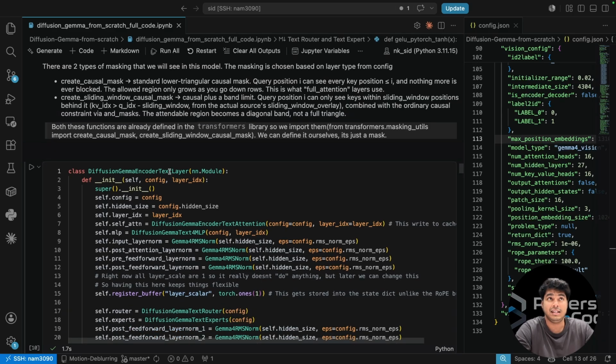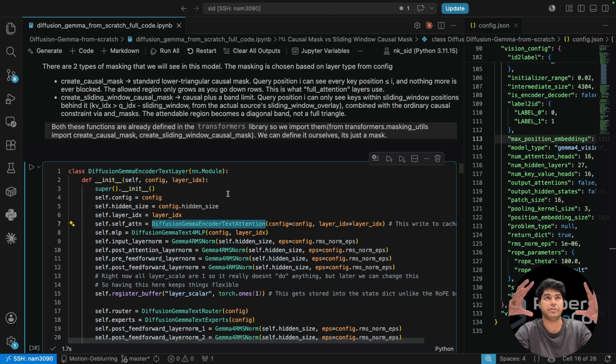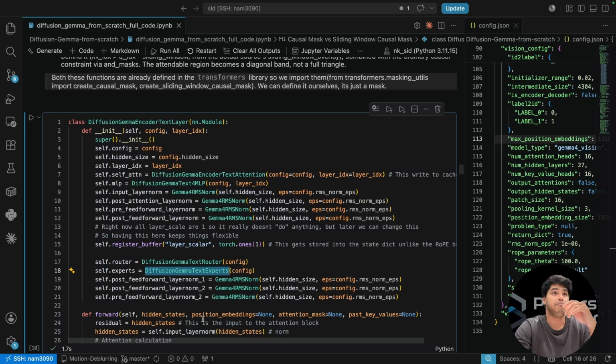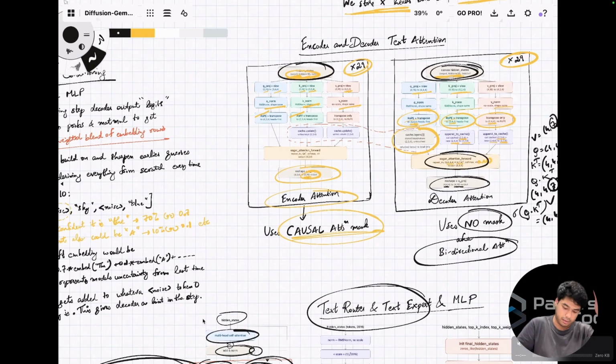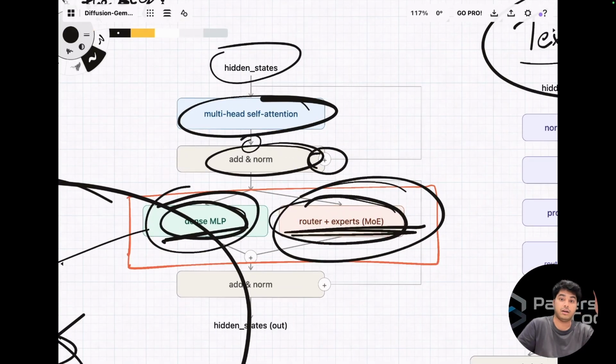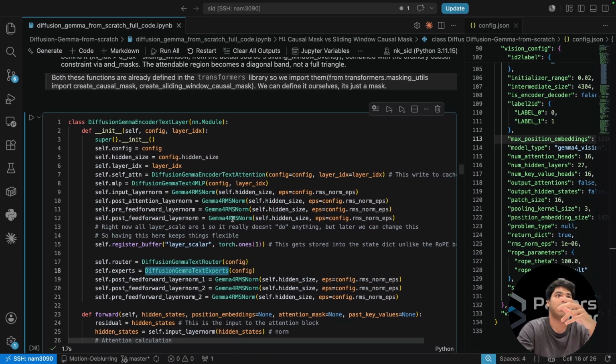So this is each encoder text layer. What we had defined before was the encoder text attention, and the layer is essentially the combination of the attention, the norms, the MLP, the expert, and the router. So this is where we put it all together, right? Essentially, this diagram that you can see, it's so messy now, but this is the encoder text layer, and there are 29 layers like this. So, let's just look at that.